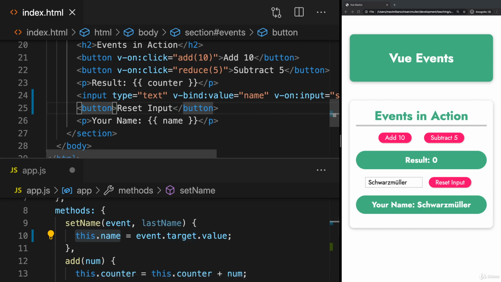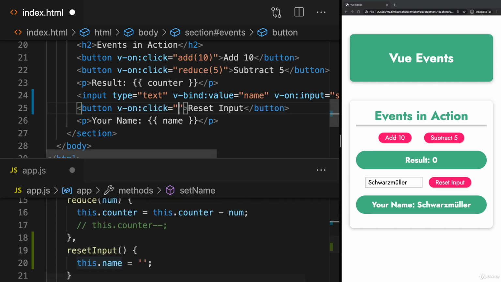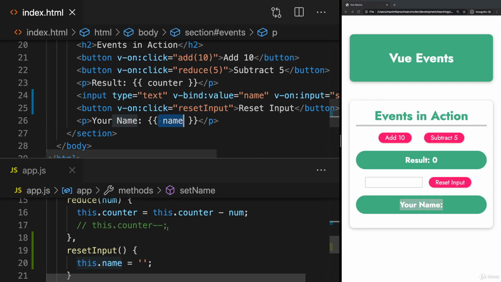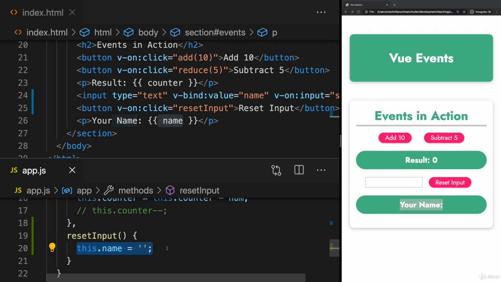And now let's also connect this button here with vOnClick to this newly added reset input method, so that this is triggered when the reset input button is pressed. And with that, if I now reload, I can enter max here, and it all works, but if I click reset input, we clear that. We also clear it in the paragraph, because there we're referring to the same name which we reset here, but that's just a little side effect here.